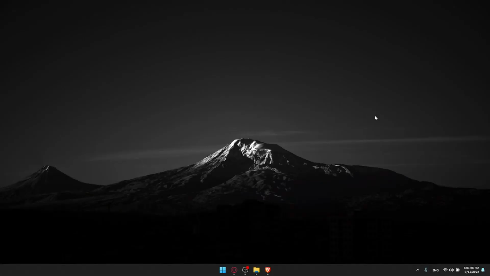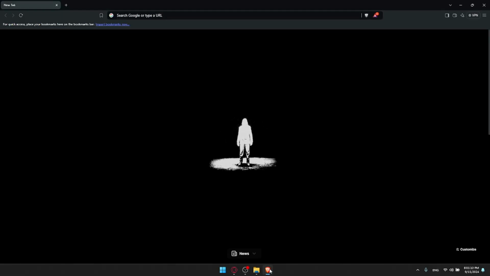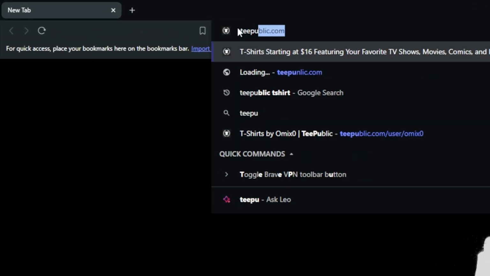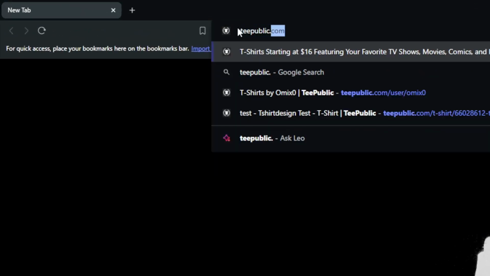First, you'll need to open a browser. For me here, I'm using Brave. For you, you can use whatever you want. And of course, first of all, go to teepublic.com and hit the enter button.